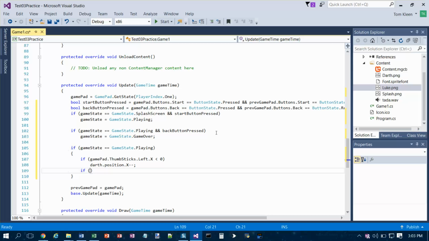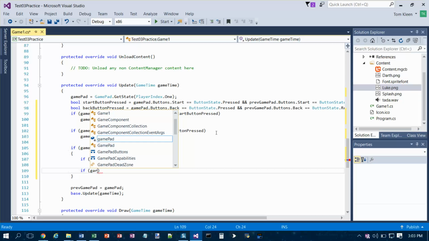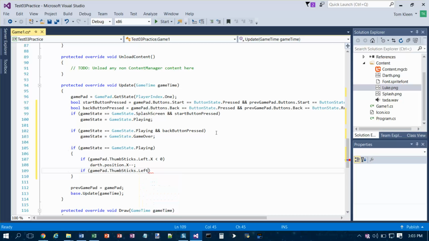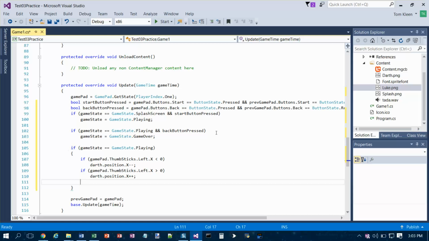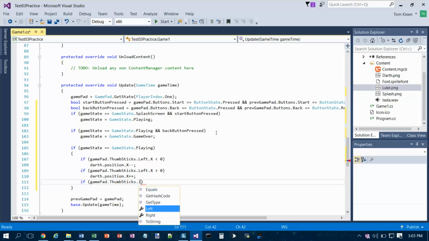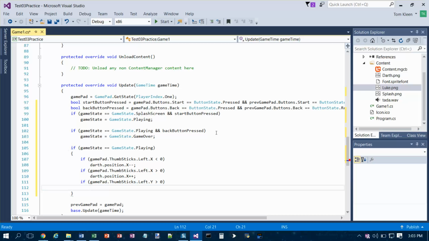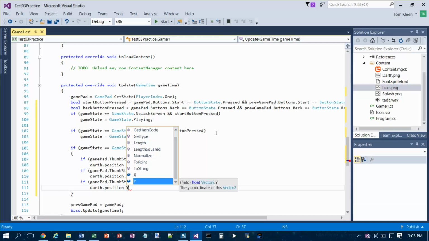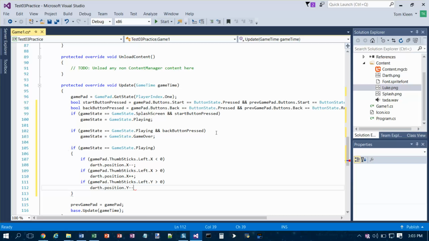If they pushed it to the right, we want to go 1 pixel to the right. So if gamepad dot thumbsticks dot left dot x is greater than 0, then they've pushed it to the right, and I want to move Darth to the right. Darth dot position dot x plus plus. Okay. If they push the thumbstick up, I want to move him up 1 position. So if gamepad dot thumbsticks dot left dot y is greater than 0, then Darth dot position dot y, when I move up on the y, I've got to subtract because 0 is at the top, so y minus minus.